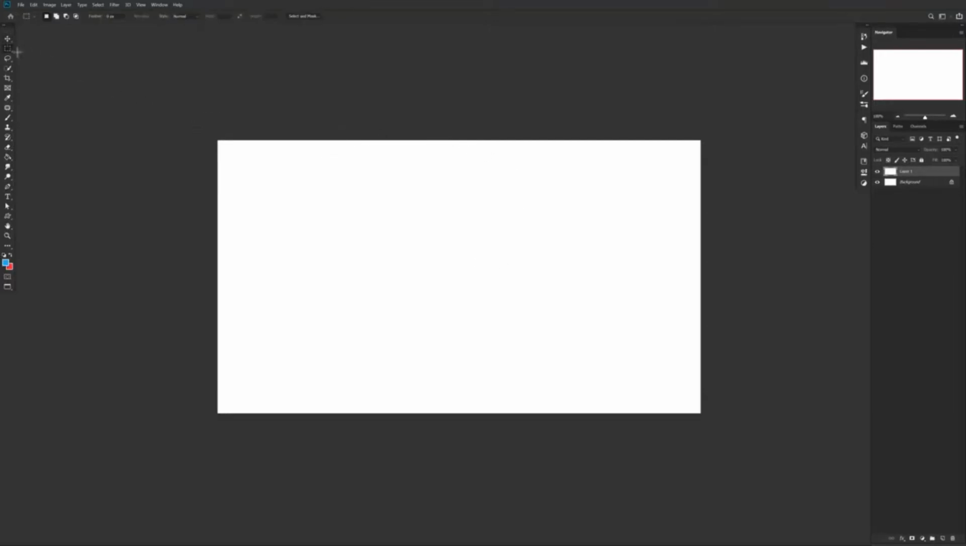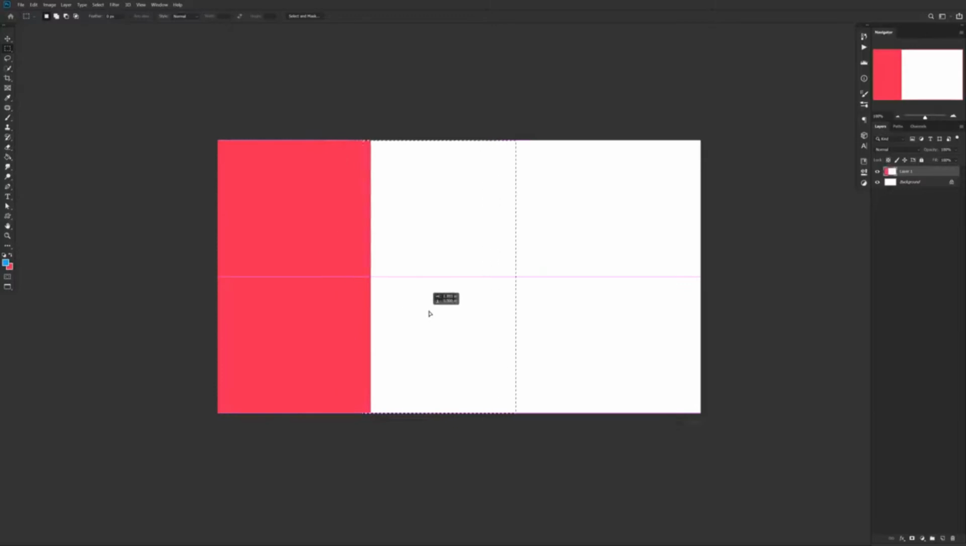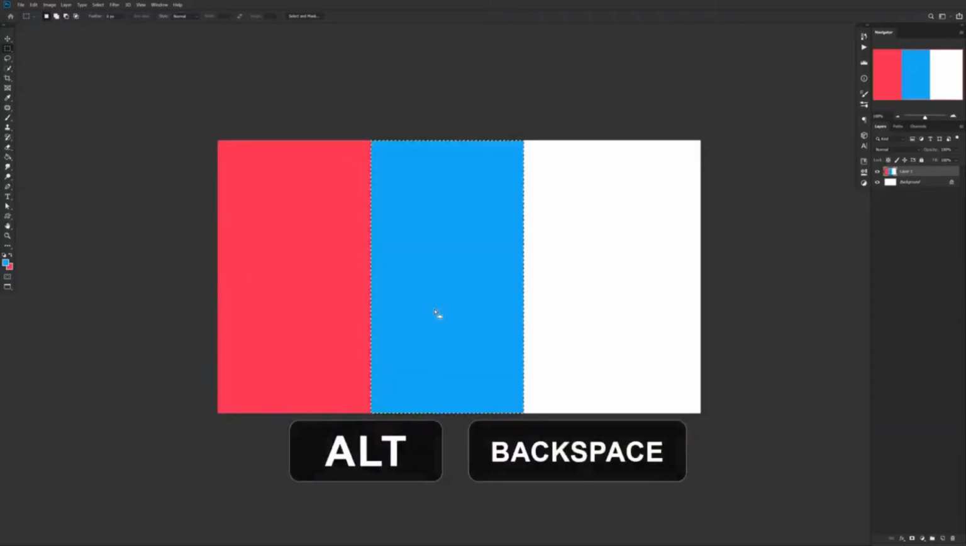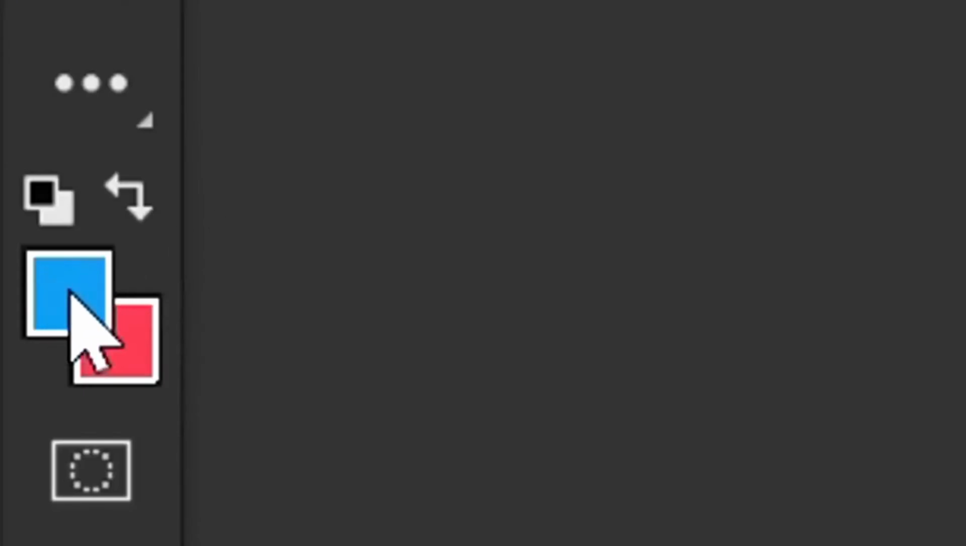Now following that though, if you guys are ever in a scenario where you have to quick fill a selection that you have, use Control Backspace to quick fill in your current foreground color, and if you use Alt Backspace, it'll help you quick fill in your current background color. Now, just for no confusion, the left box on your color picker is basically always going to be your foreground color, and the right box is always going to be your background color, so no worries there, I got you.